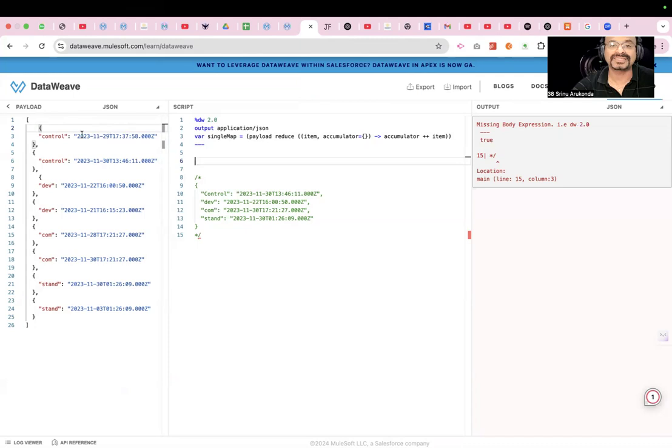Like if you see the control environment, there are two timestamps. One is November 29th, 2023, and the other is November 30th, 2023. Now in my result, I need to get the 30th November one, right? So for that, we need to write the DataWeave script.